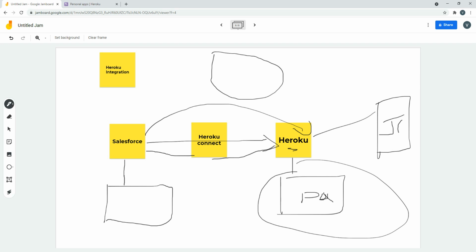Or if you want to do machine learning or analytics on your data, where you have machine learning libraries or Python libraries sitting on Heroku, and you have a process that keeps taking in the data and generating analysis, you can do that using Heroku as well. So like I said, Heroku is very useful in a lot of things.